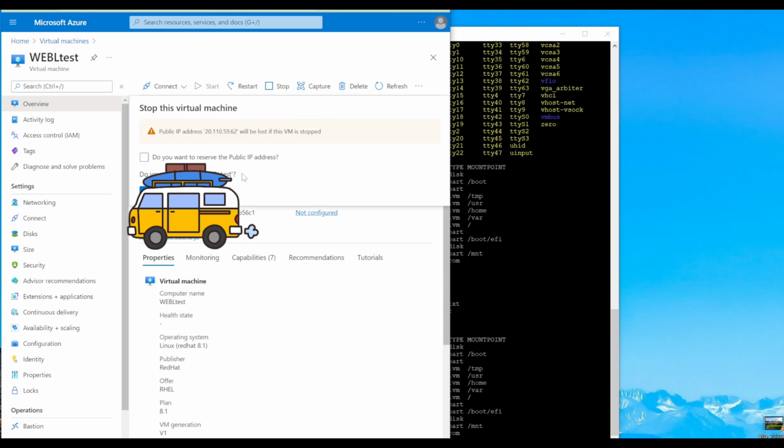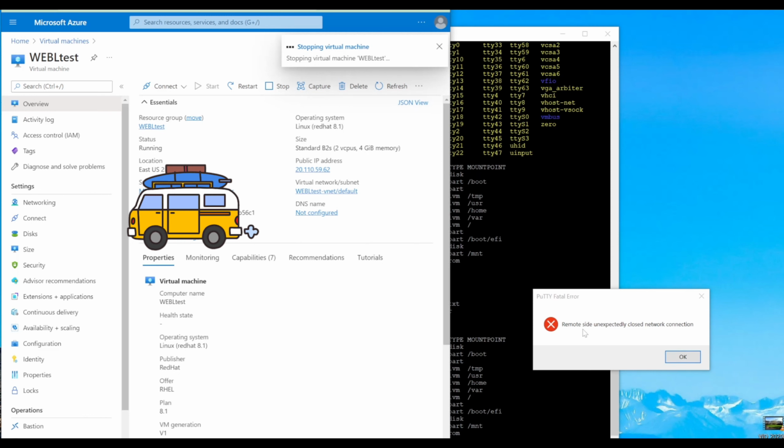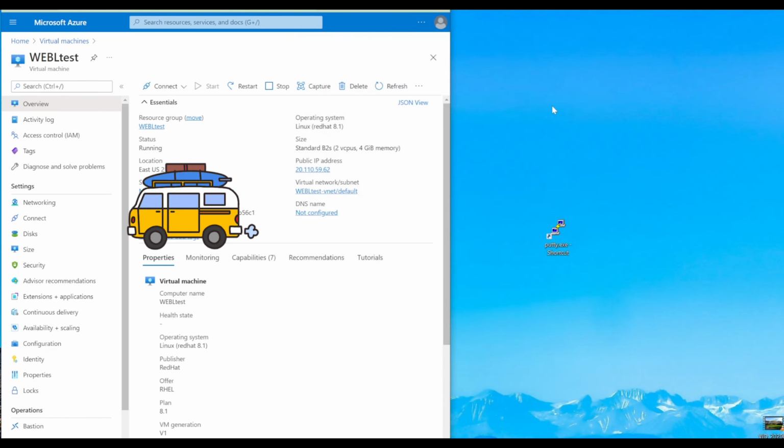Do we want to stop? Yes, I want to stop. It's going to stop this virtual machine. Obviously, this session lost connection because I stopped the machine. Makes sense. Now it's stopping that machine, but it still says running. It takes some time to stop, but it won't take long. Okay, it says stopped, deallocated.